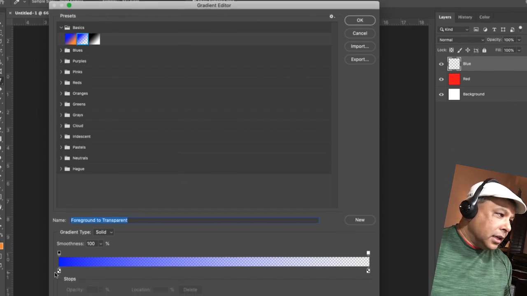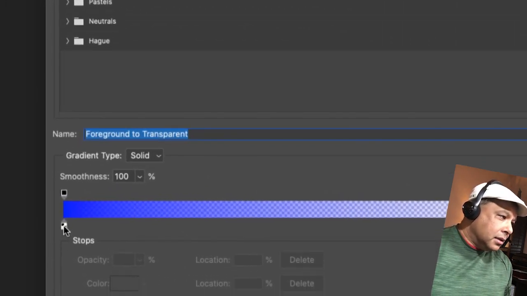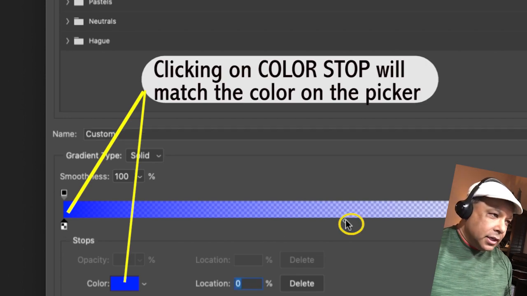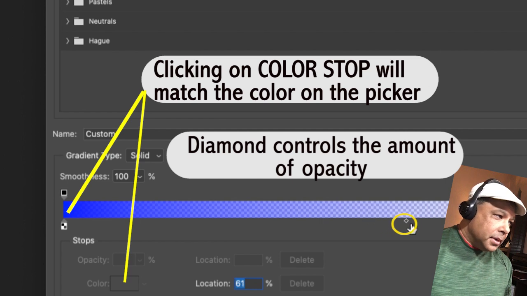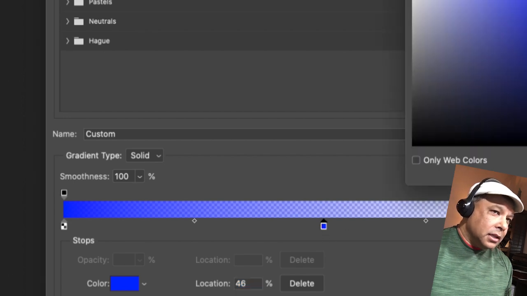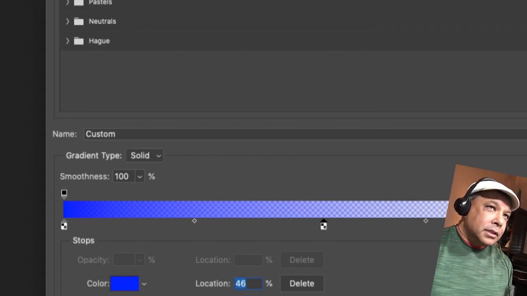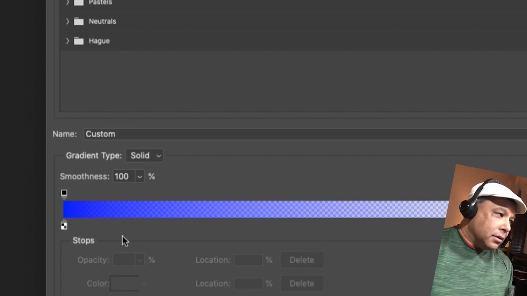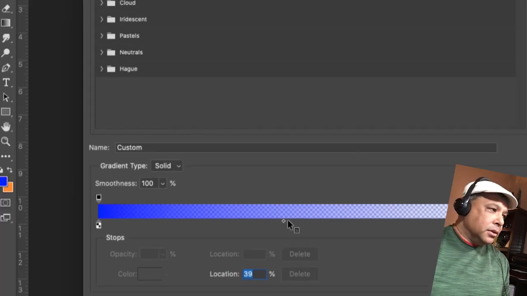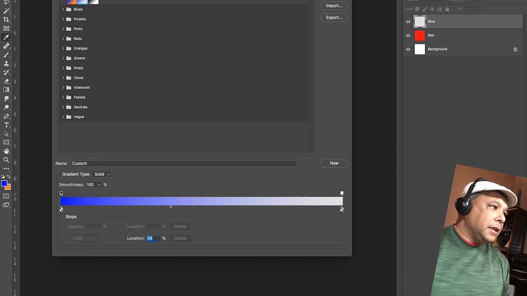So I can click right here on the stop. Here is the color stop, and you'll notice that's where this blue diamond is really handy. I can move it up a little bit, or I can move it back a little bit. Oops, I made a mistake there. Let me press Cancel and bring it down. If I click here and then click on the diamond, you'll see that you can control the amount of blue there is. But I'm going to go ahead and press OK.